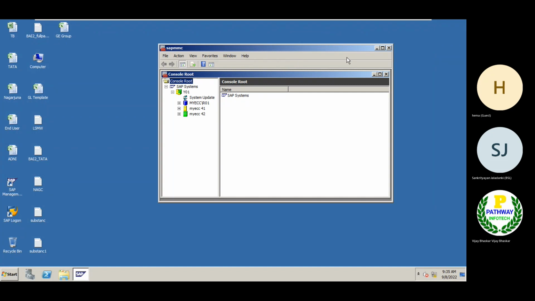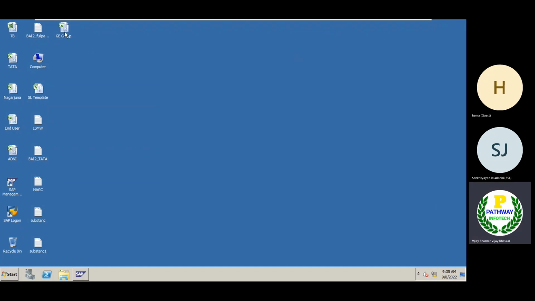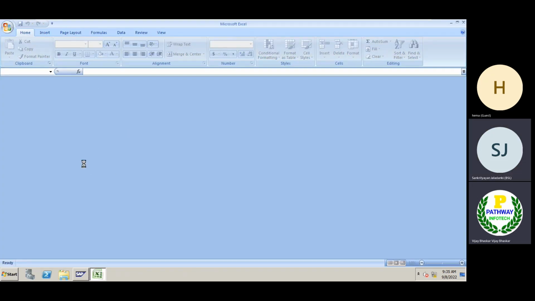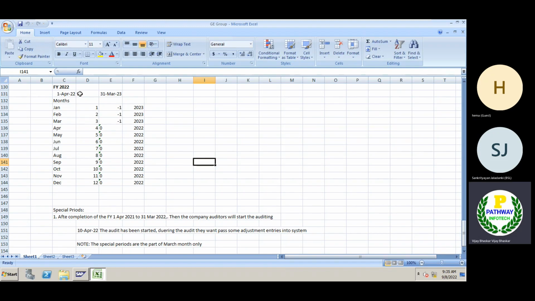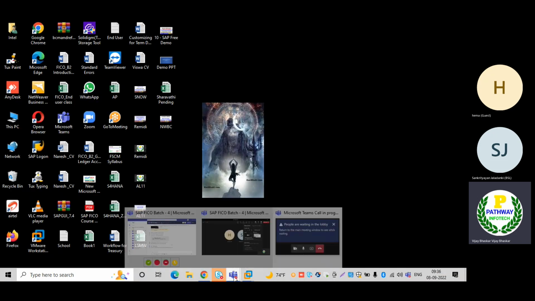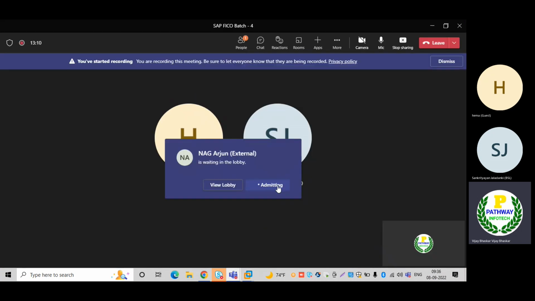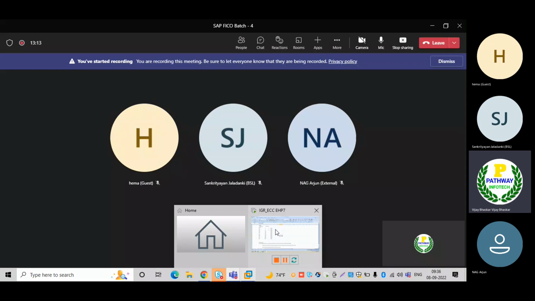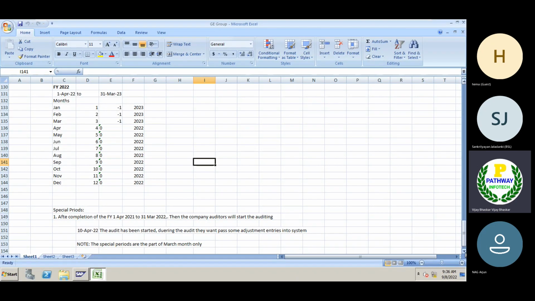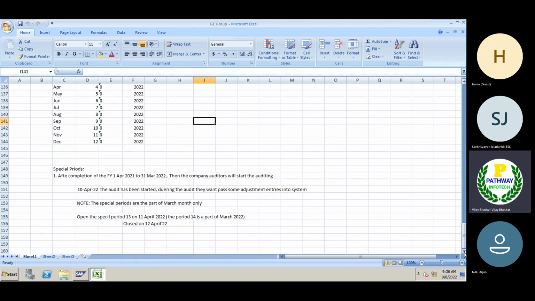So, a quick recap before starting today's session, of what we discussed until yesterday about the special periods. We discussed the fiscal year variant: which fiscal year we are following, either a calendar year or a fiscal year. If we are following a fiscal year, there are 12 normal periods as well as 4 special periods. I have already explained the importance and purpose of the 4 special periods and how they can be used while doing the auditing.